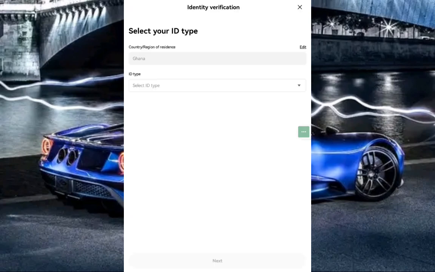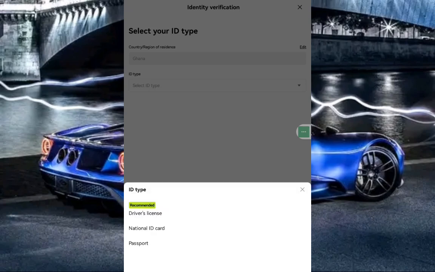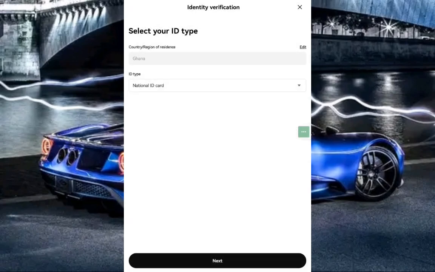On the next page, you see that they are asking for your country or region of residence. If you are in Ghana, it's already there. Any country that you are in, it will be there already. Then you tap on the ID type, and they will bring out driving license, national ID card, or passport. We are going by the national ID card, which is our Ghana card. Our Ghana card is our national ID card, so you go by that one. And if you are in a different country, you use that country's national ID.